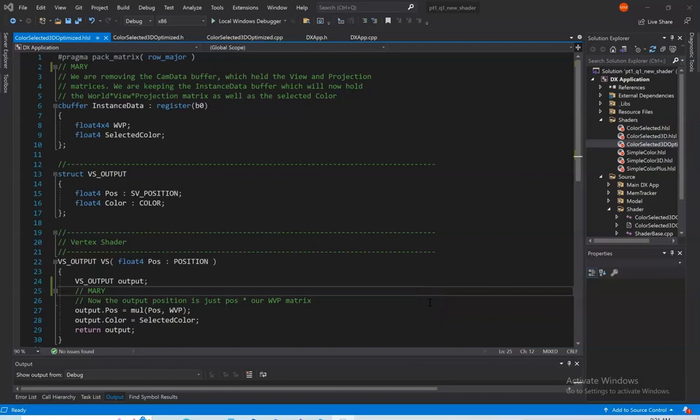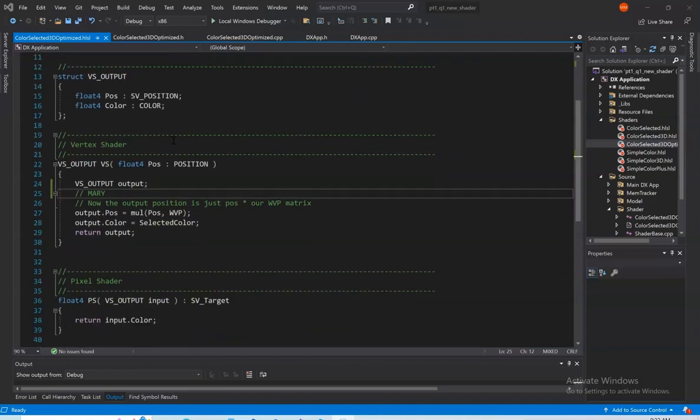This is Mary Montgomery for assignment 4, looking at part 1, question 1, creating our new color selected 3D optimized shader. First we have our HLSL file, where we removed the CAM data buffer, which held the view and projection matrices, and we kept the instance data buffer, which will now hold the world view projection matrix, as well as the selected color. This is also reflected in the vertex shader, where the output position is now just position times our world view projection matrix.